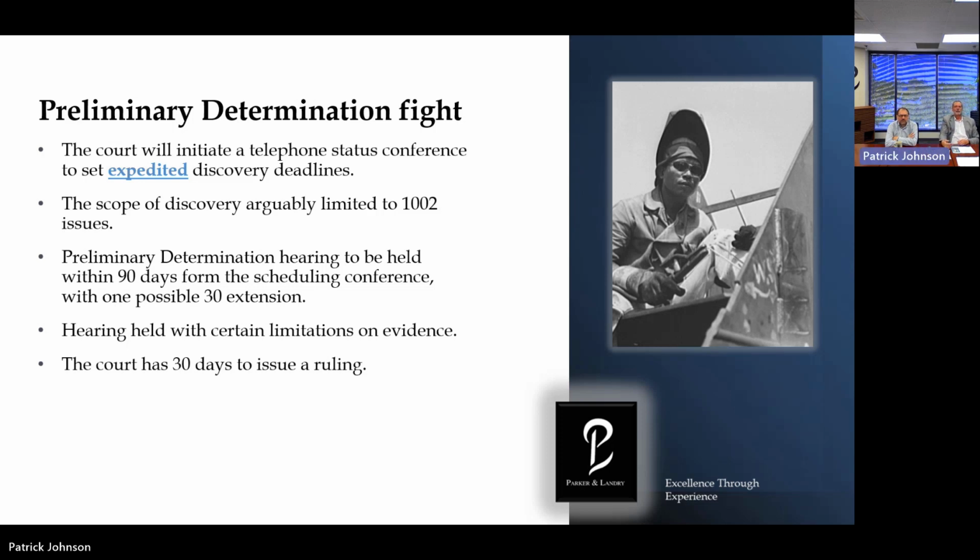So after that, the next step, and they don't have to do it, the plaintiff attorneys don't have to do it, they usually do just to test the waters to see. They don't have to, but they usually do. And so then what happens?